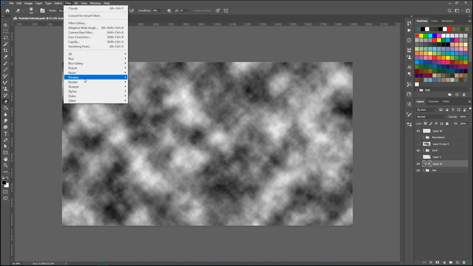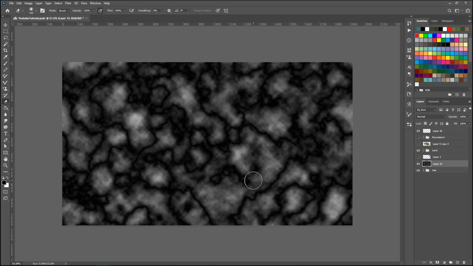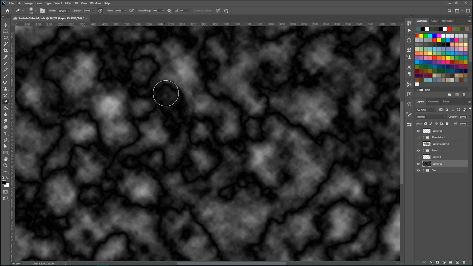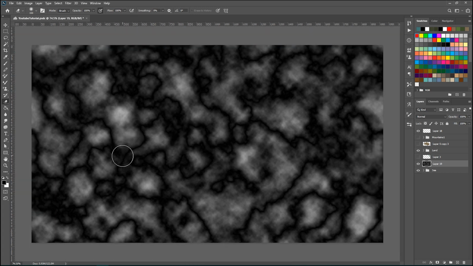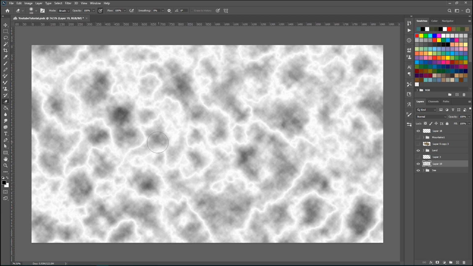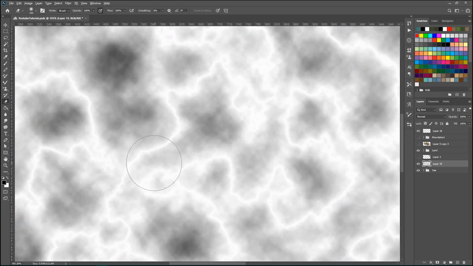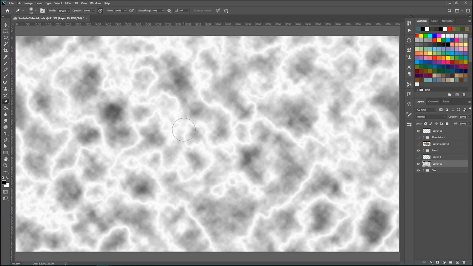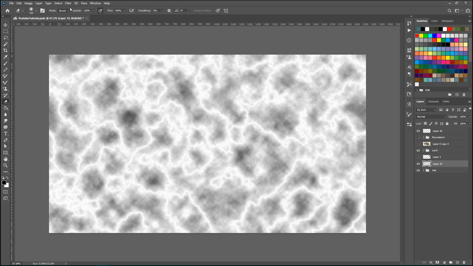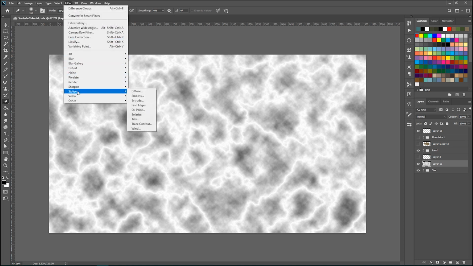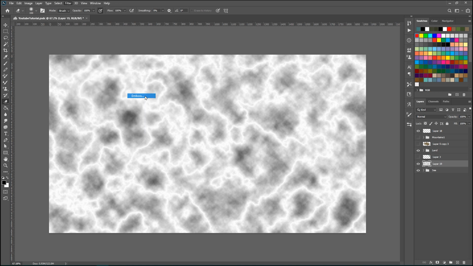We're going to go back up to filter and go to render and now to difference clouds. And you can see that this takes that information and it turns it into a lot more line-oriented kind of design work. Hitting Control-I, we're going to change it to look more like this lightning kind of effect. And we're going to go back up to our filter, and this time we're going to go to Stylize, and we want to do Emboss.